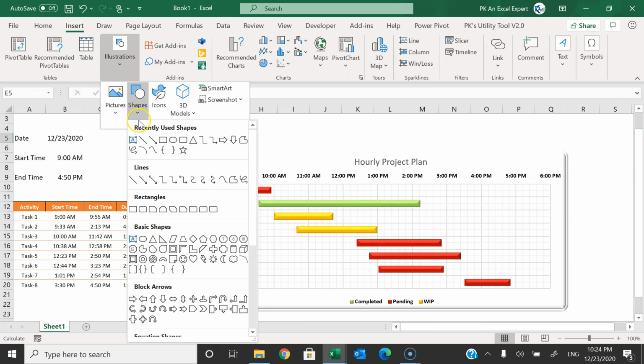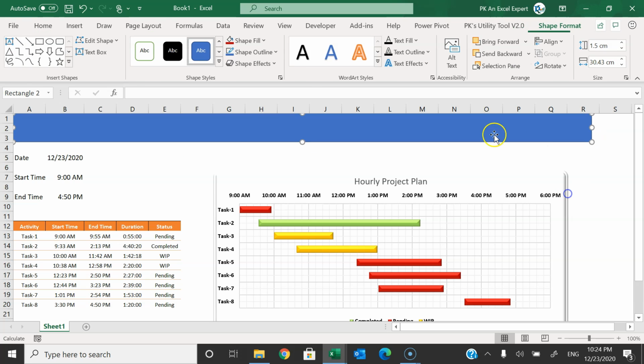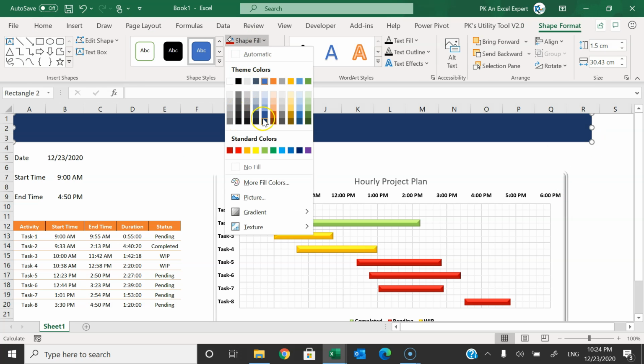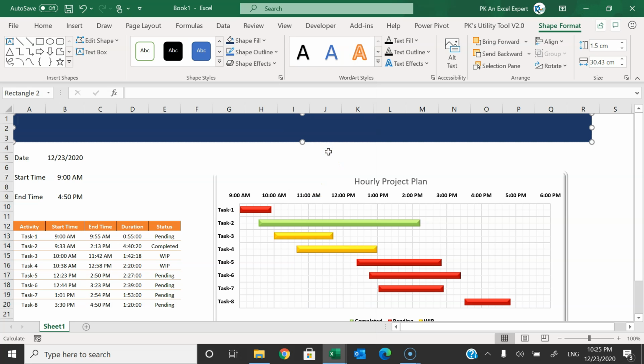So let's go to the shape, then let's add this rectangle here. You can just drag the rectangle here and fill some dark color, let's say this one. Right click, edit text, and here you can type your dashboard name or whatever you want to put as the report name. So let's say here I'm putting hourly project plan.